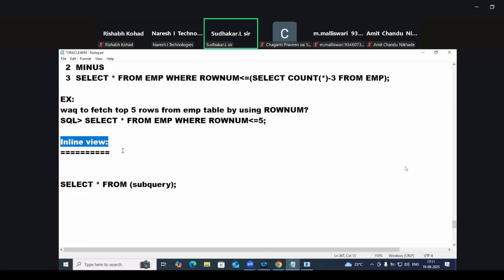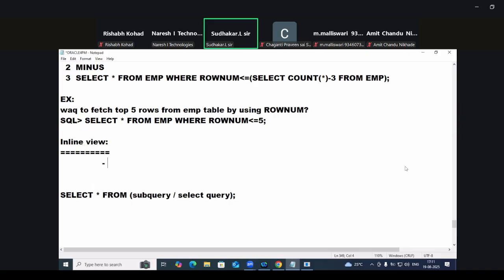Otherwise, you can also say that providing a select query in place of a table name is what we call an inline view. This is the definition. A select query or a subquery, both meanings are the same. So that is the definition.